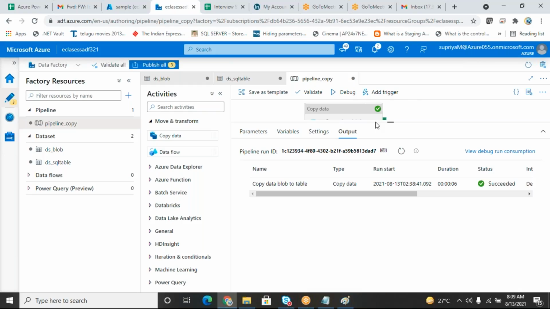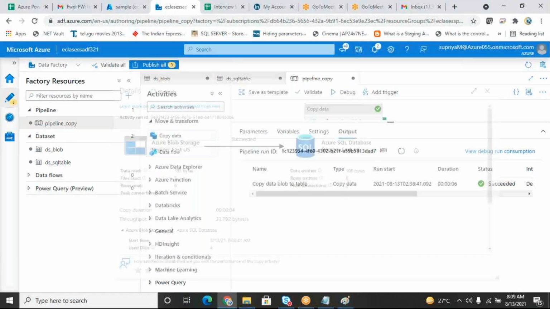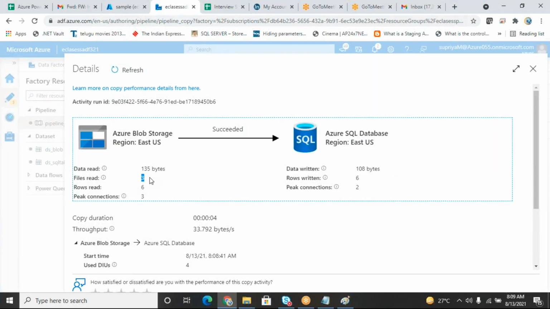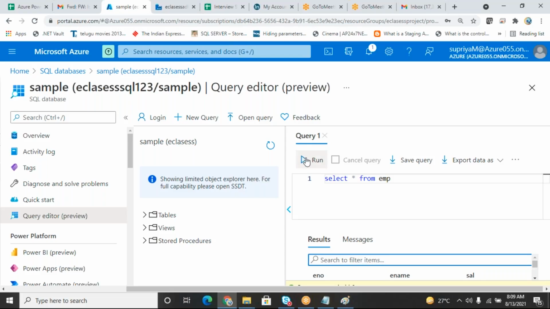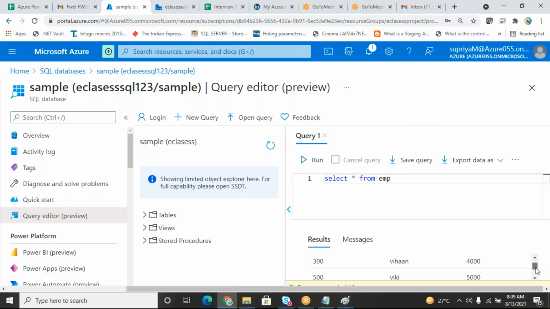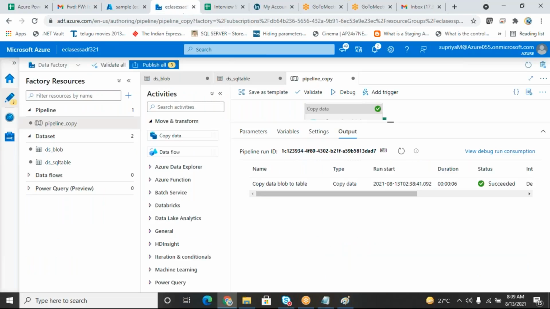Okay. So now we can see how many files it has read. See, now 3 files have been read. Total how many rows has it written? 6 rows. Each file contains 2 rows. Let's check. See here, all the 3 files' data has loaded. So this is how it works: if you execute it as many times, before copying the data into the destination, it will truncate the data and then load the data.